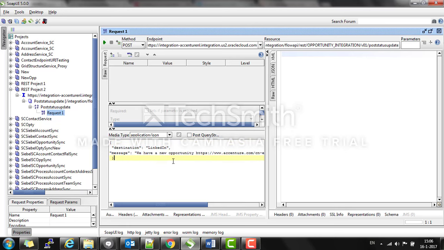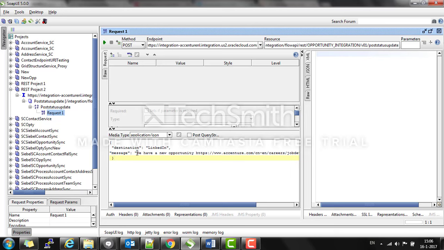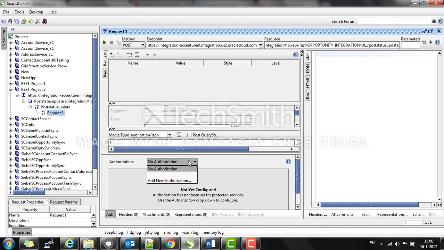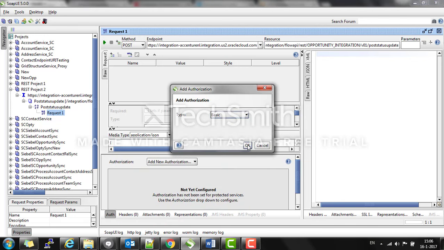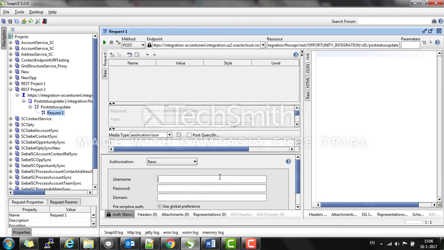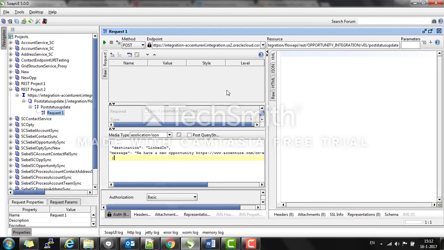So this is the destination LinkedIn, and the message: we have a new opportunity. It's http accenture.com cnen careers and the job ID. One more thing which you have to do is provide authentication so that SOAP UI can communicate with the ICS. We are just going to provide a basic authentication here, and this is your username and password for ICS. And looks like we are all set to go now. So I'm just going to test my request here.